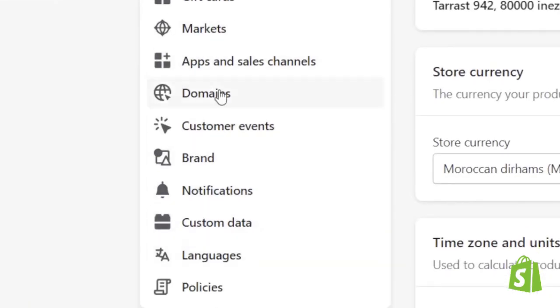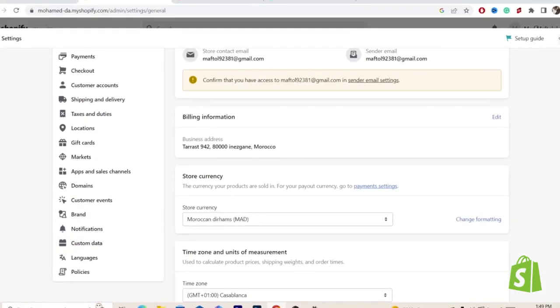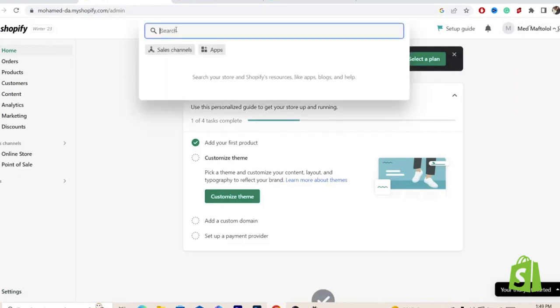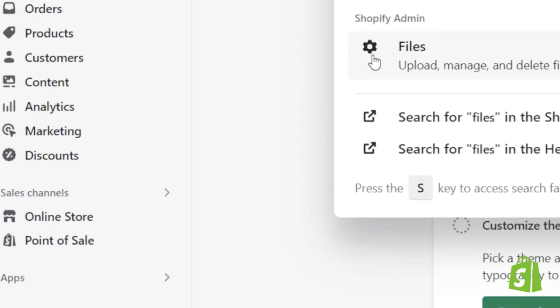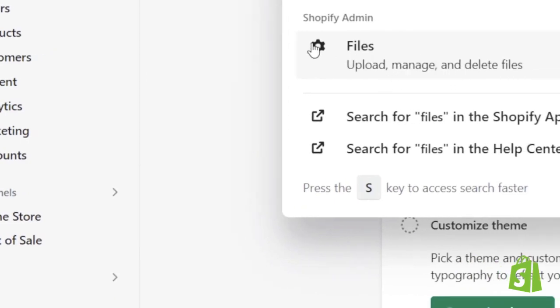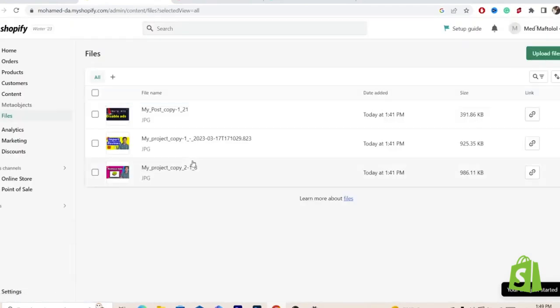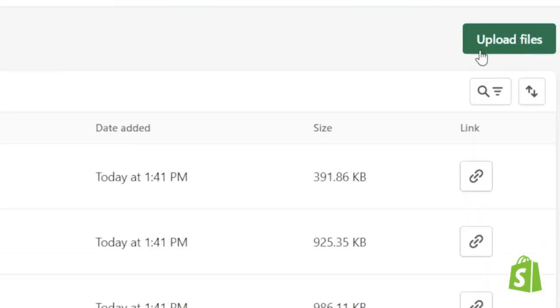If you don't see files here, you want to go back and in the search at the top, search for files, and click on files, upload, manage and delete files here. Okay, next thing, guys, you want to click on upload files.